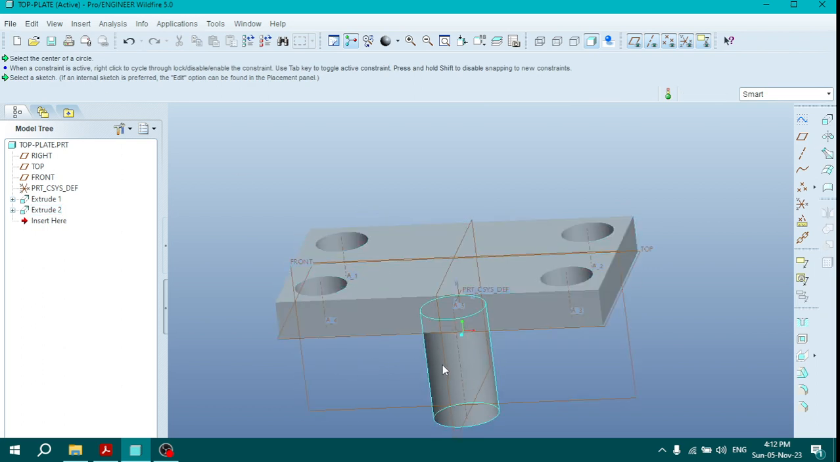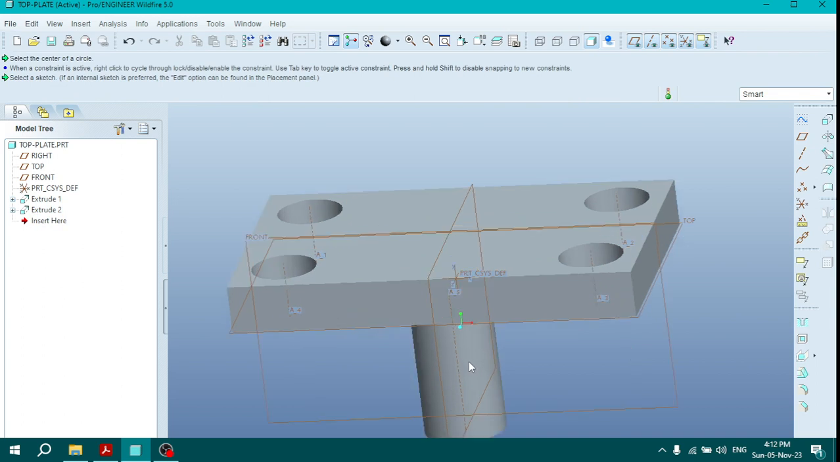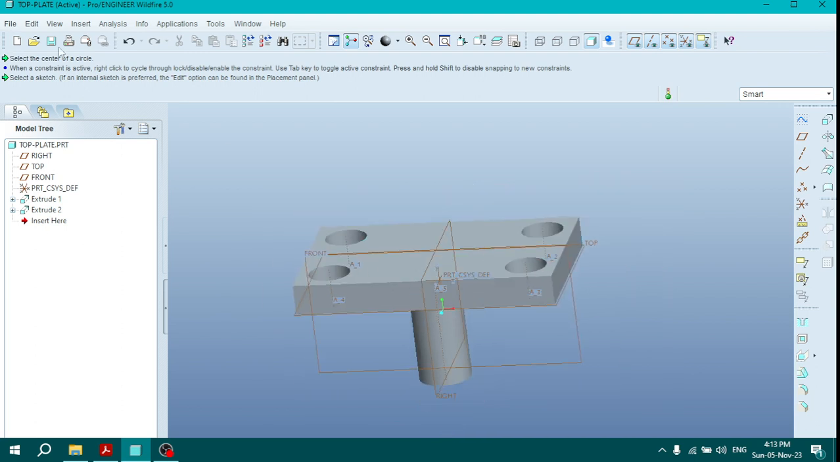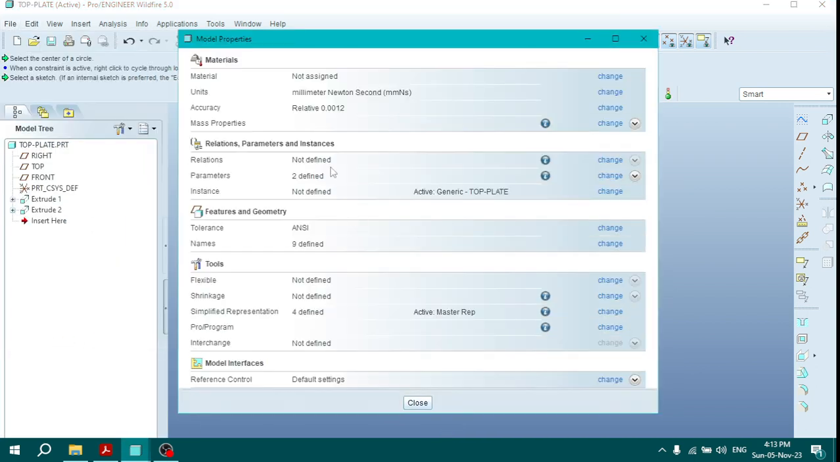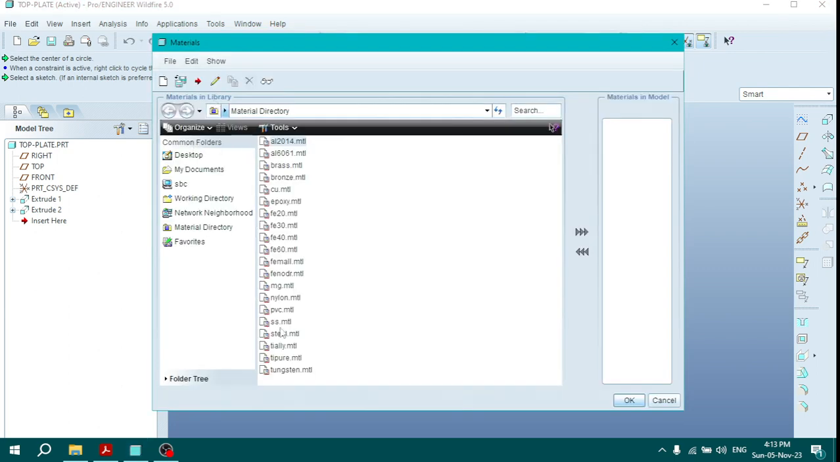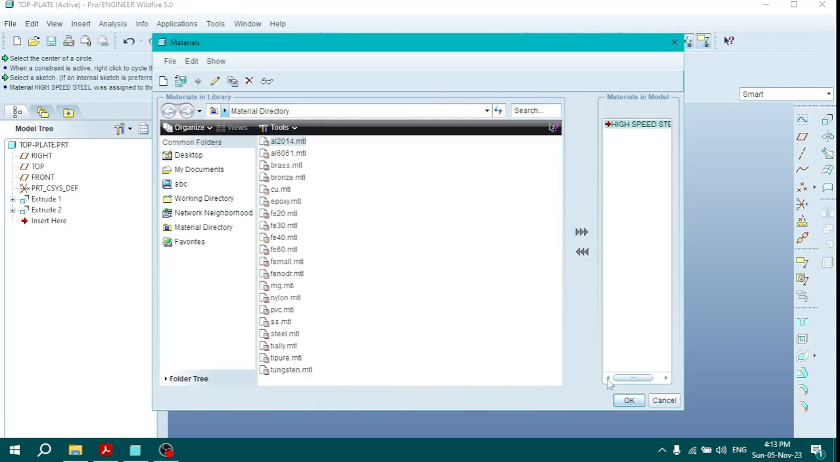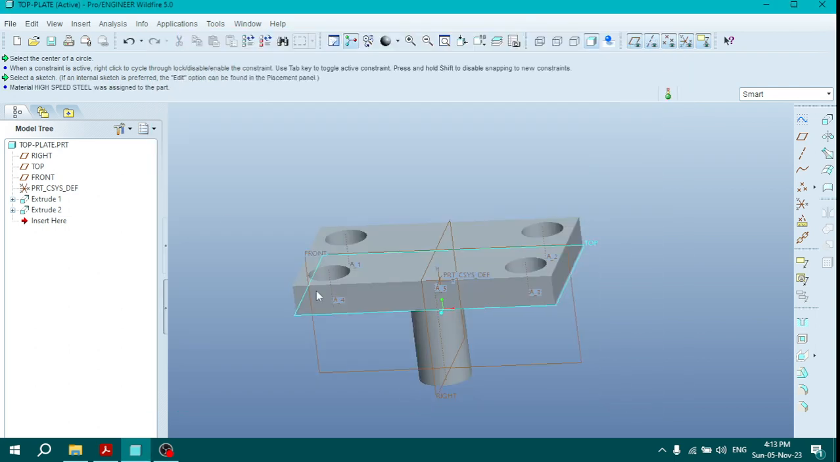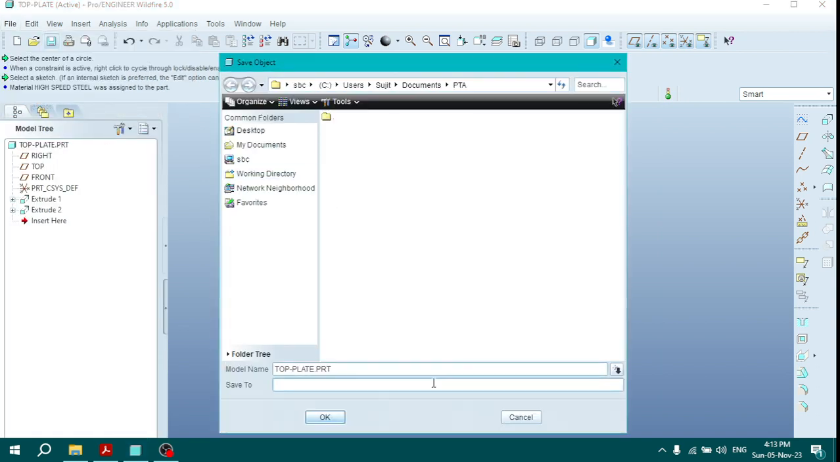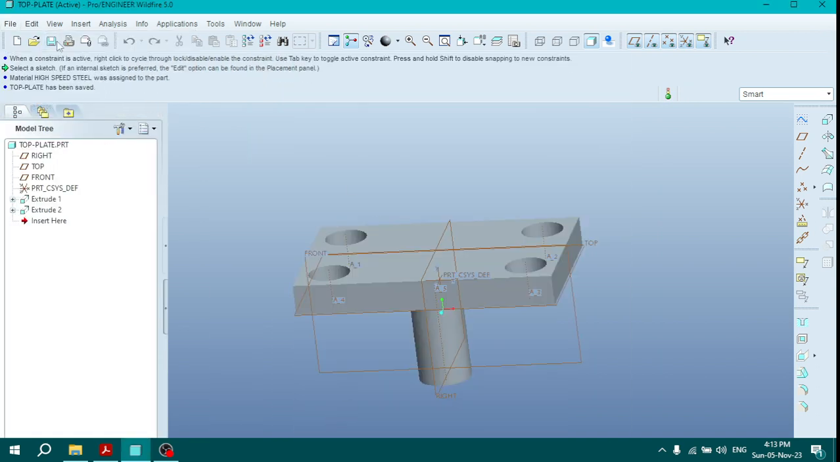Because it has to withstand higher forces, this part is usually made up of higher strength materials. So you'll add material, go to properties, select change. Let us say we want to add high speed steel, which is not available in our library. So we'll add the material, high speed steel, and say save. Select OK, select close, and now save this file again. Save and OK. So top plate is ready.